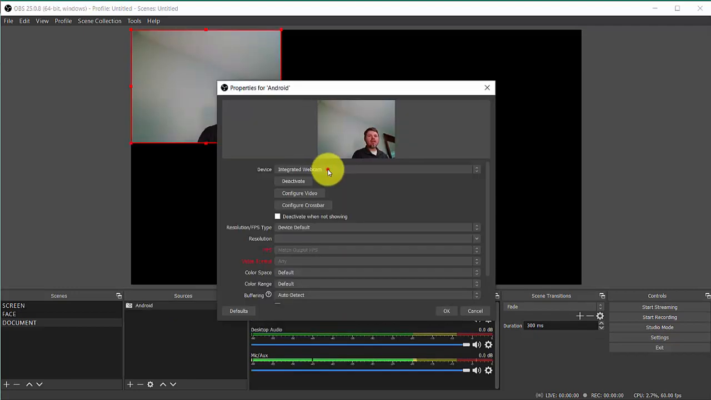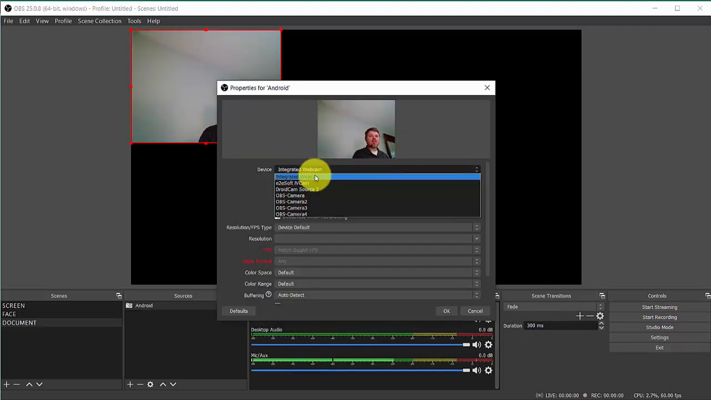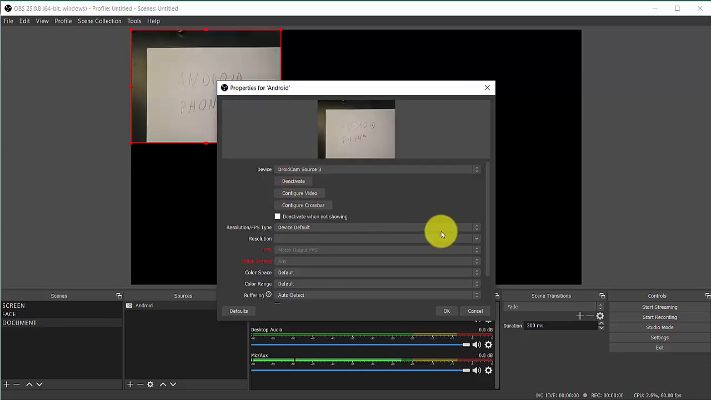Click OK. And instead of using one of the other cameras, now I'm going to use DroidCam. And again, I'll explain how to connect your phone to the DroidCam application shortly. And this is my document camera. I have it set up on a tripod looking down, and I'll click OK.